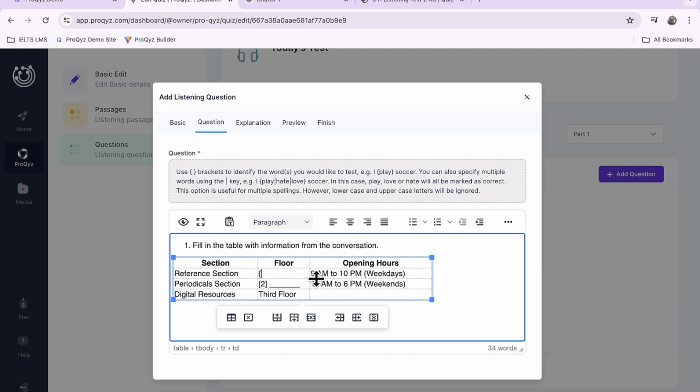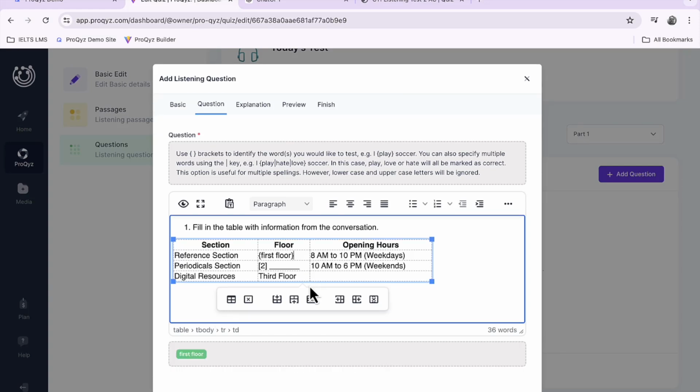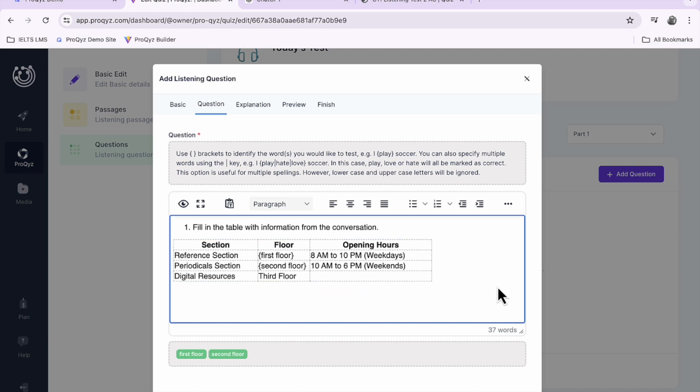So curly bracket, first floor, and curly bracket, second floor. Okay, so that's my question.